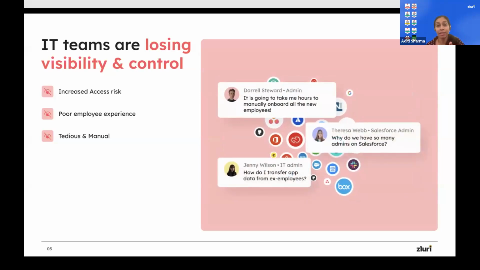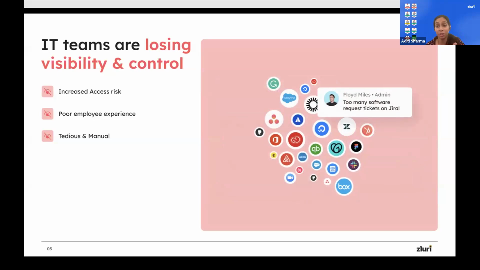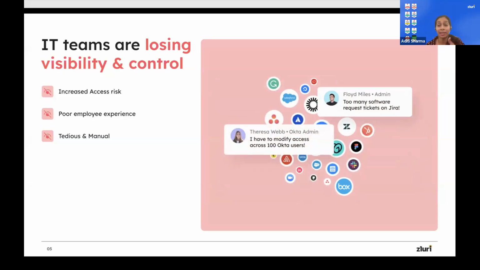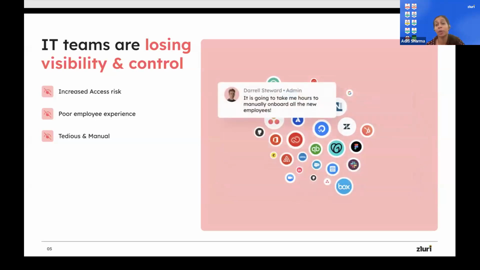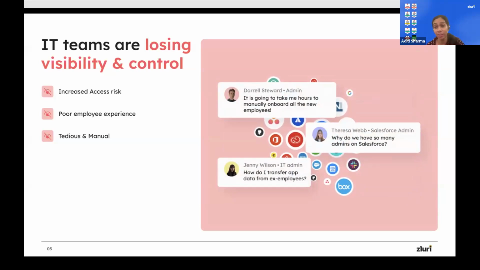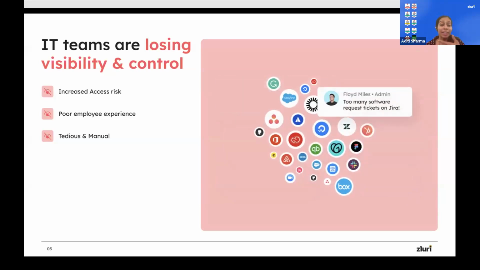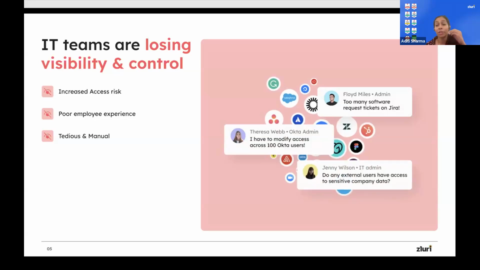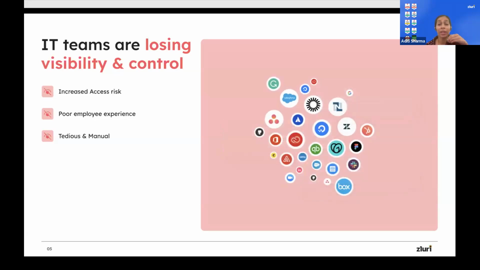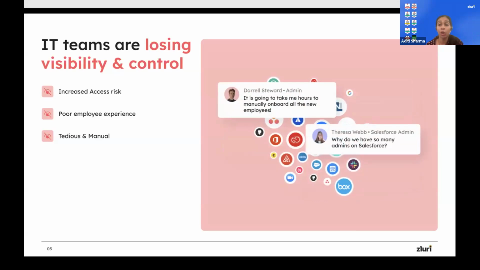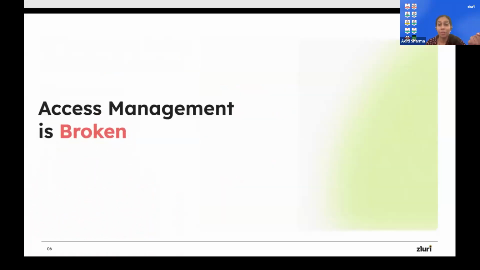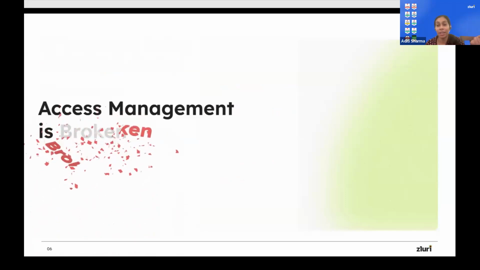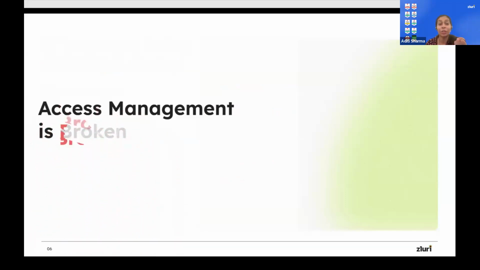And what this has resulted in is increased security breaches because of limited visibility into access risks that an organization faces. There is poor employee experience because many times employees just have to keep waiting while IT teams attend to their tickets for software access and whatnot. And on top of it, IT teams end up spending hours on tedious manual efforts, and it's a waste of their productivity. It also results in a lot of errors, which can very easily be avoided. So access management is clearly broken today for SaaS applications, but it doesn't need to be that way.